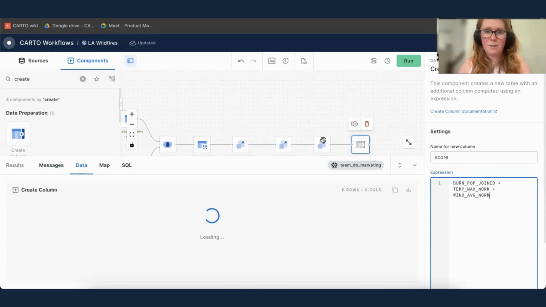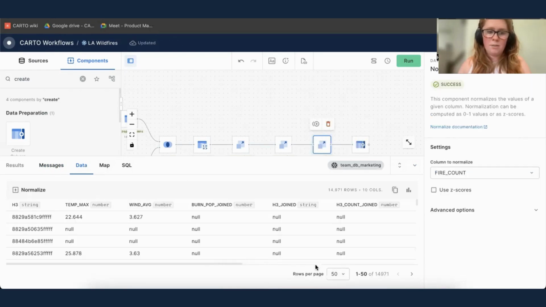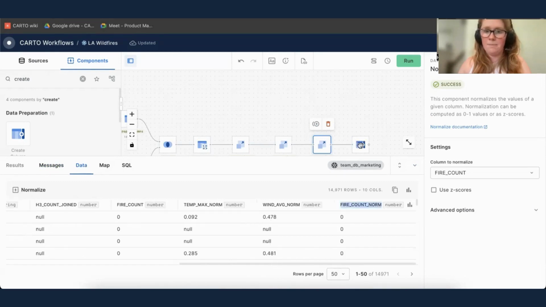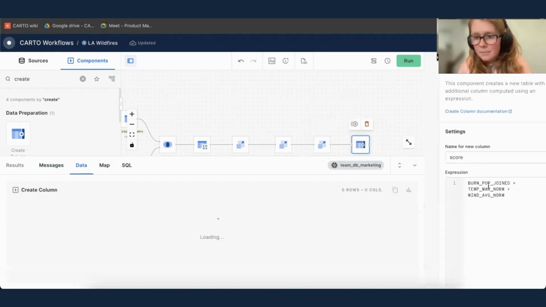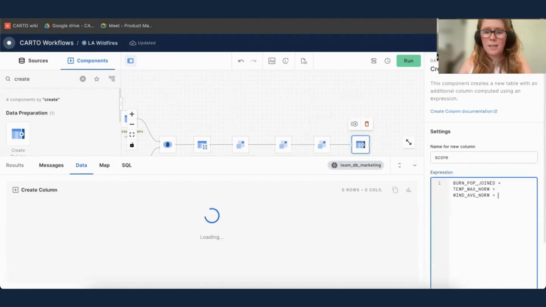And then the final one, which is, just move along here, fires count norm. And we'll add all of those together. So let's just run that.